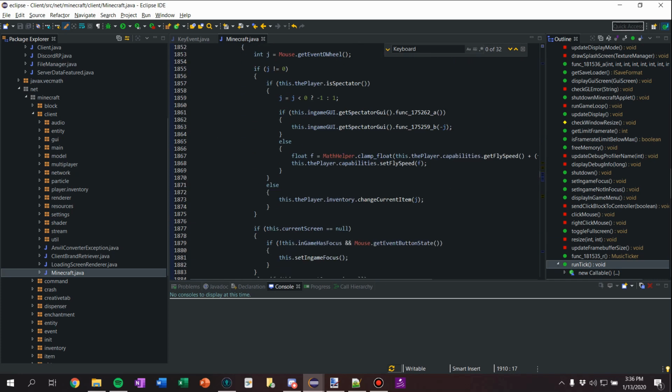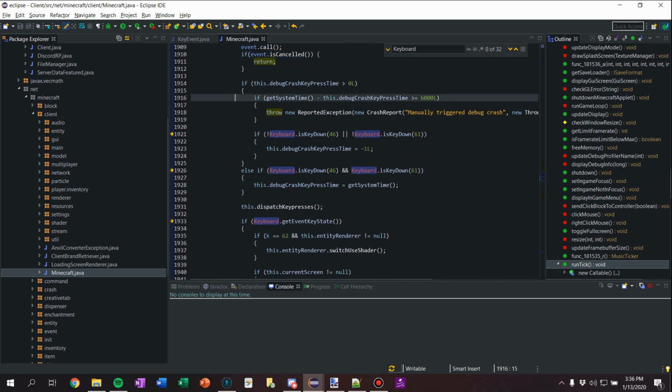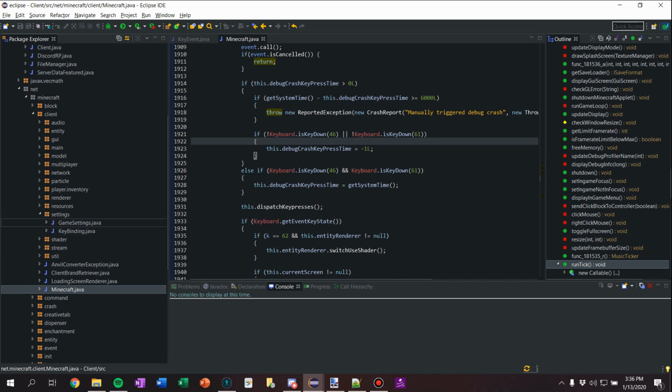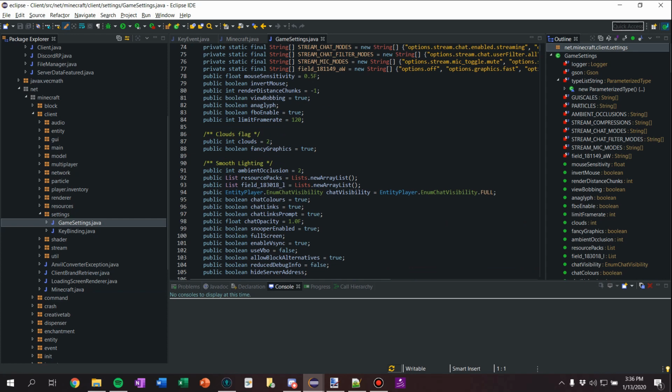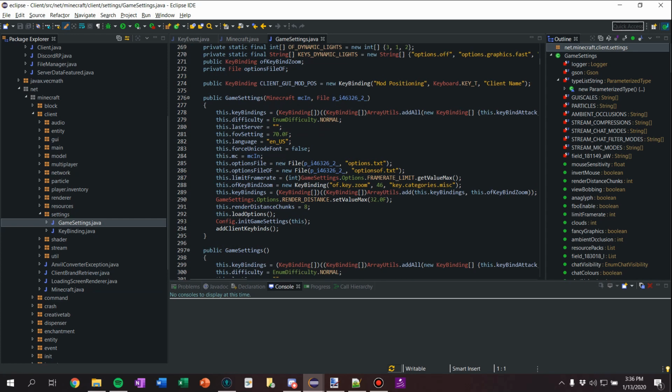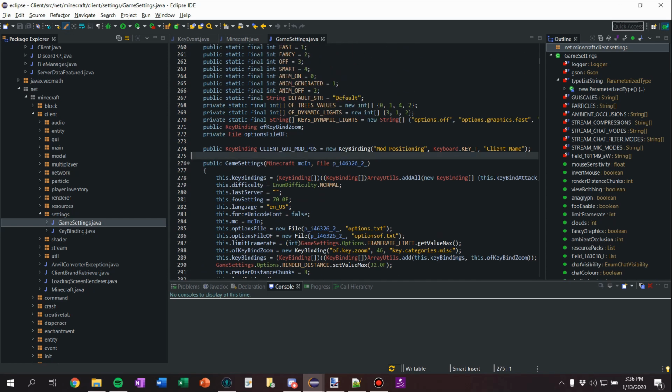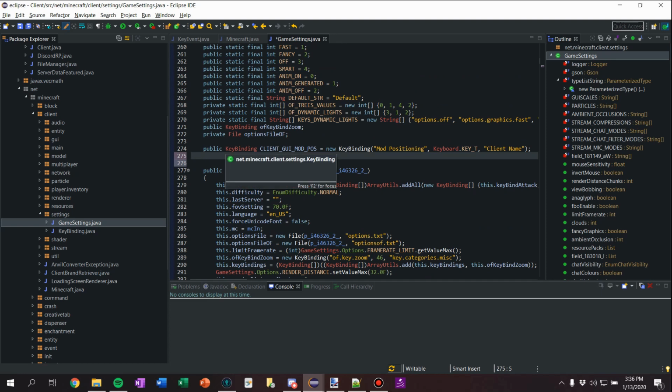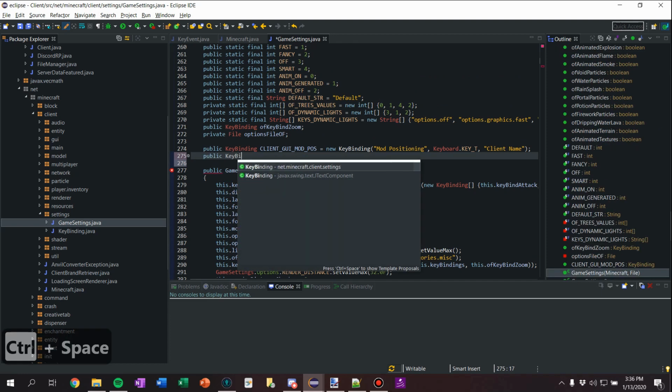So yeah. Where was I now? Okay, I want to add a keybind. So when we push our keybind, it unlocks the camera so we can view all around. So let's go into settings. I'm going to go to game settings. Let's scroll all the way down to where we added our last keybind, and we're going to say public KeyBinding.